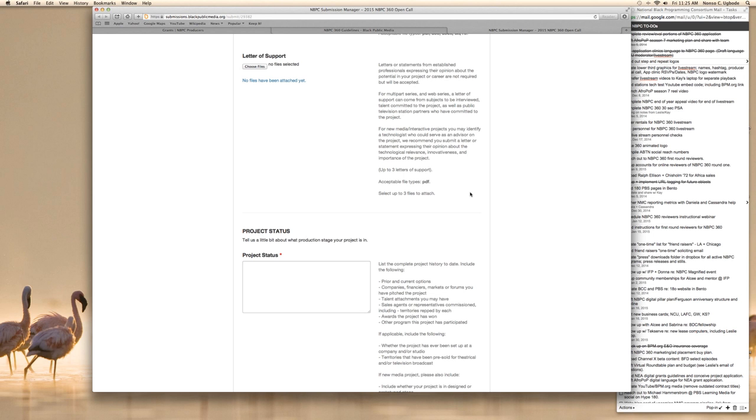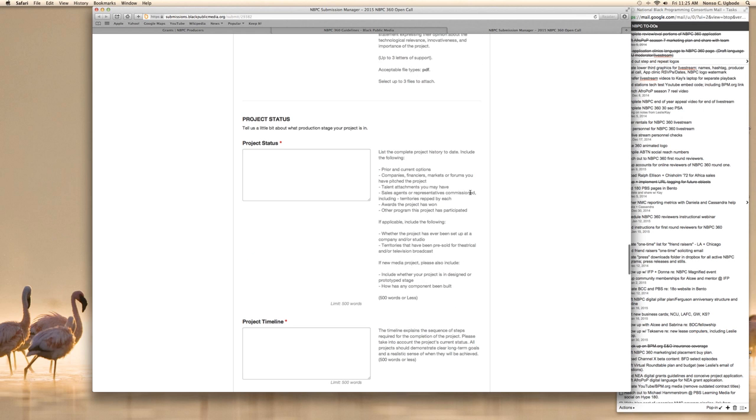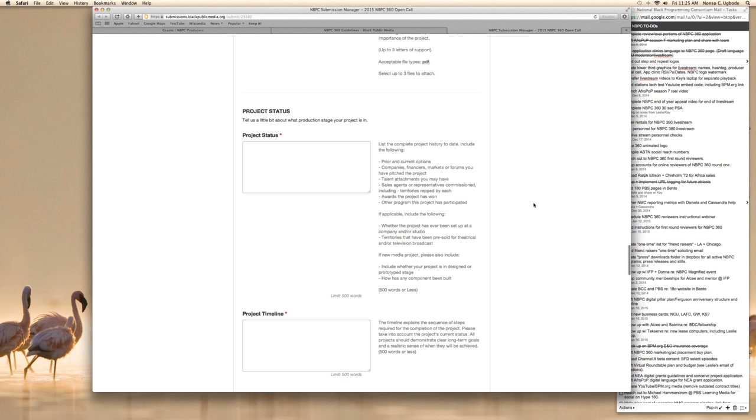Moving forward, the next section is your project status. We want to get a sense of what your timeline is. The general timeline of the project is that the deadline is January 9th. 10 projects will be selected to come and pitch in New York, and that pitch will happen in April.